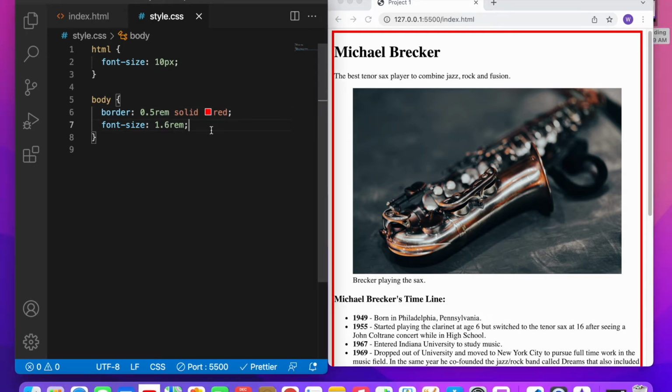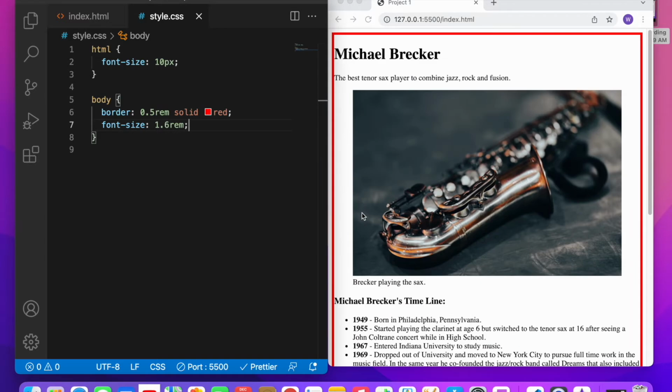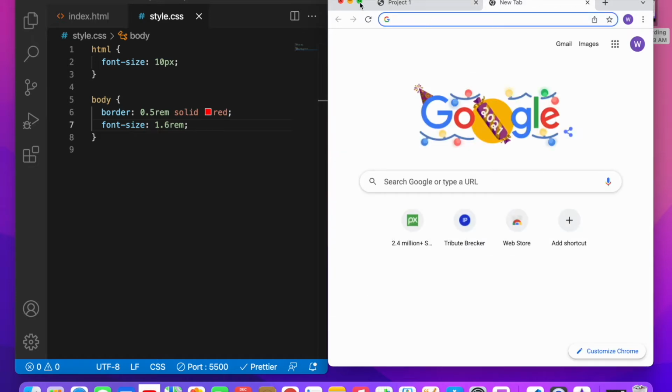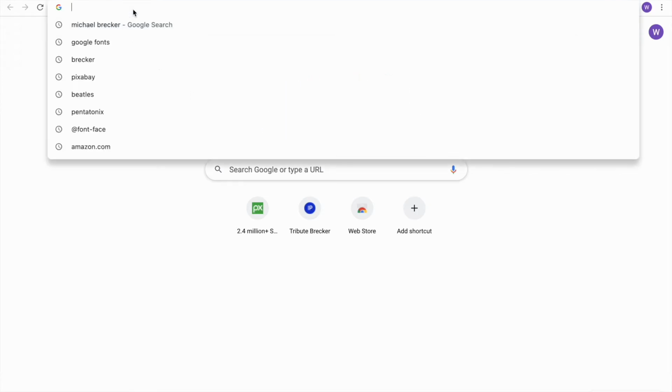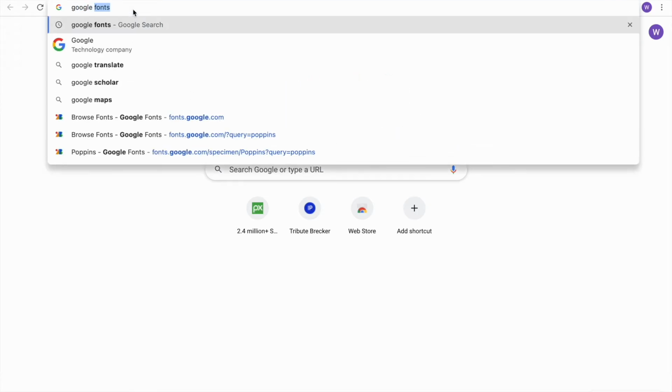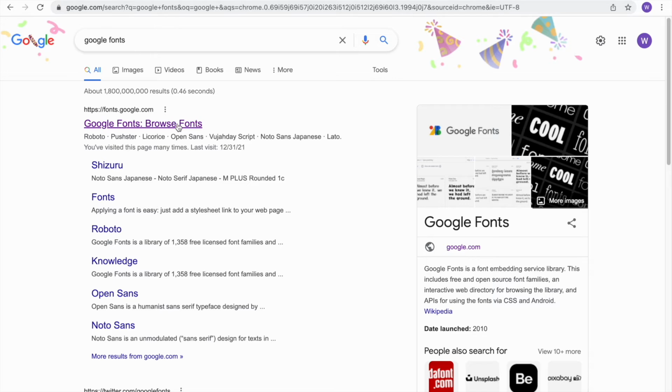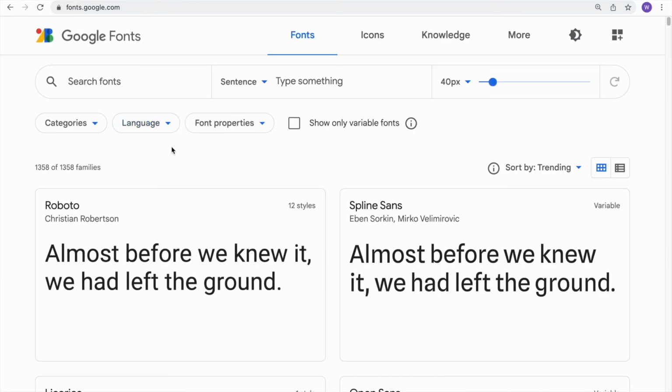Now we need to change the font. I'm not crazy about the font here on the right. So we're going to go into Google Fonts. So let's go to our Chrome here. I'm going to click on the plus button to get a new tab here, and let's type in Google Fonts. There it is, Google Fonts. Open Google Fonts up. Google Fonts are great.